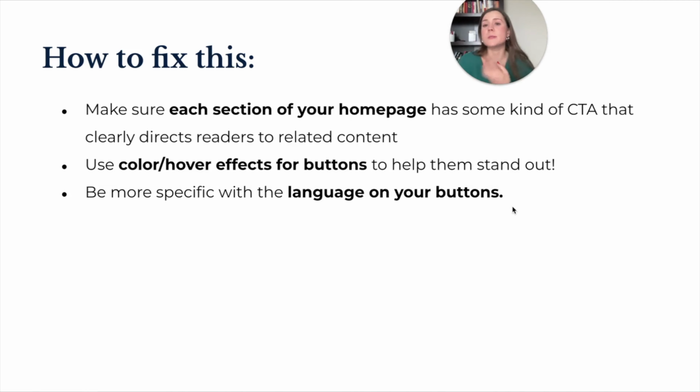Another thing you can do is be more specific with the language on your buttons specifically. Instead of just saying click here, maybe we say something like explore more or explore Italy or learn more about me or see more posts. I think the more specific we are with our language, the more obvious it's going to communicate to the reader what that next step is and how they can further engage with you.